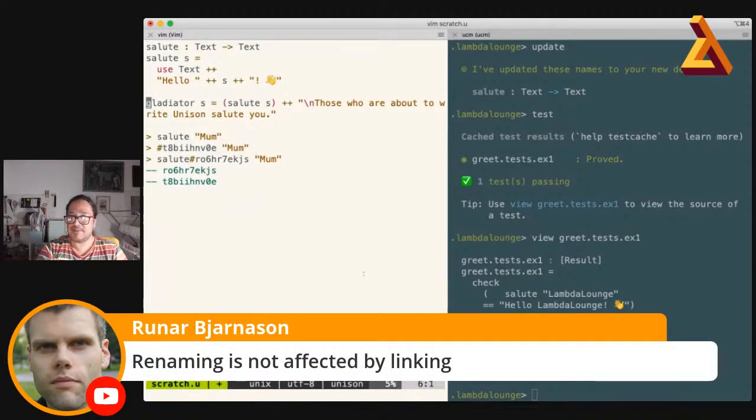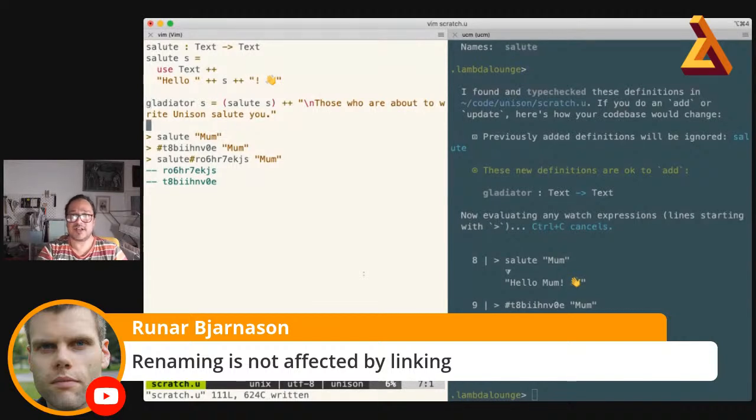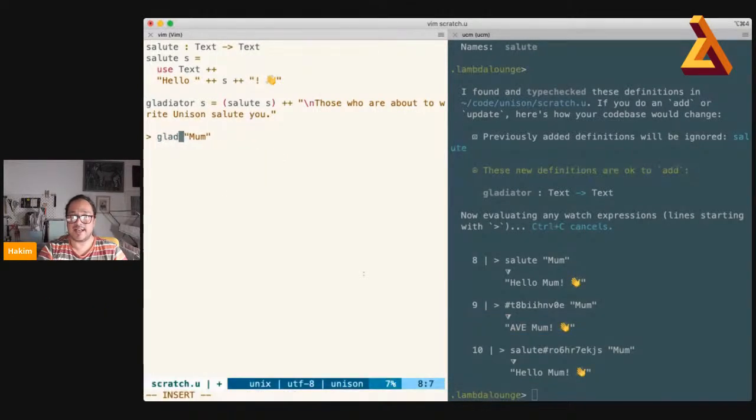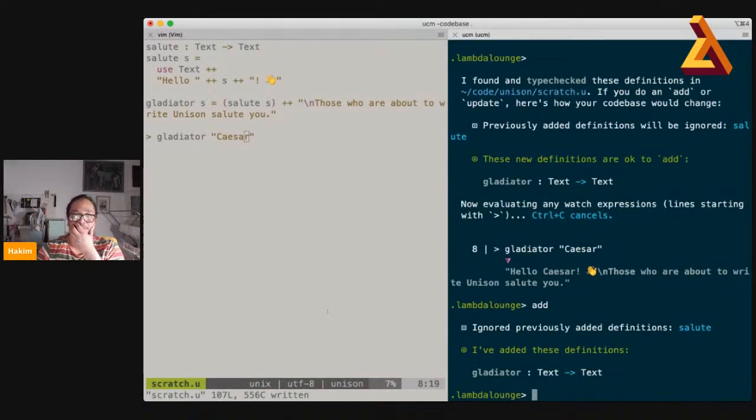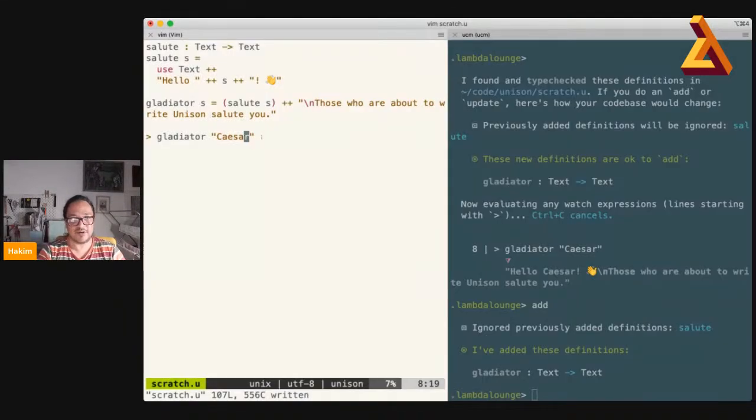So I'm going to run this gladiator function, and so I'm going to gladiator Caesar, and now we have hello Caesar, those who are about to write Unison salute you. Okay, so let's add that. And so what we might do now is, I think, yeah, okay. So Runa has clarified that, yeah, linking, you do have to move the whole thing, and I think that's fine. You know, kind of we've moved one definition. Maybe it would be nice if kind of cascading link definitions do move, and you know, who knows.